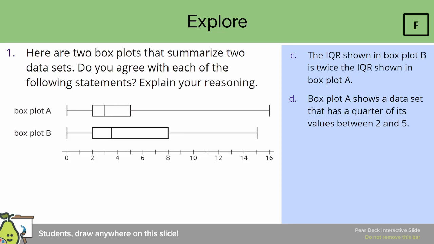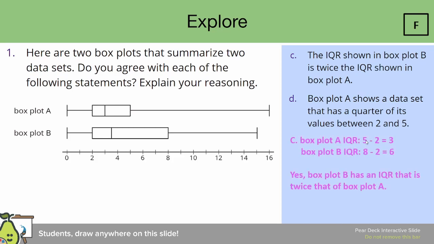Alright, welcome back. If you said to find the interquartile range, what you need to do is subtract the first quartile from the third quartile, then you're correct. So let's do that. Let's take a look at the interquartile range of box plot A and box plot B. For box plot A, the IQR is going to be 5 minus 2 because quartile 3 is at 5, quartile 1 is at 2, and 5 minus 2 is 3.